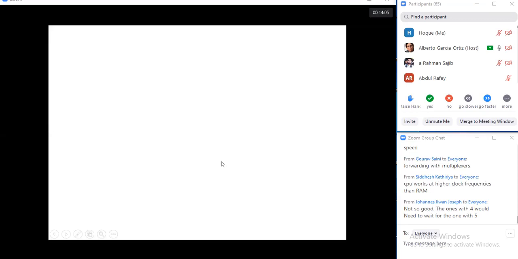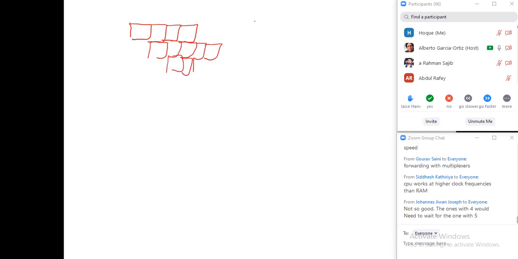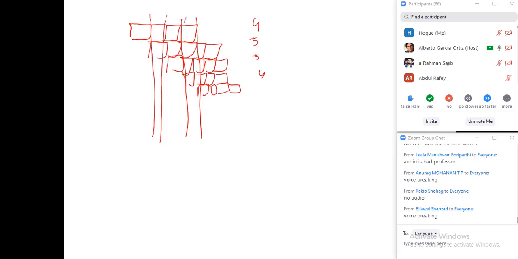So I have one instruction that takes 1, 3, and 4. Maybe there is another one that takes 5. Then maybe there is another one that takes 5. There is another one that takes only 4. Oh, sorry. Then it seems that if some of the instructions require just 4 clock cycles, maybe at some point you will be a little bit faster.